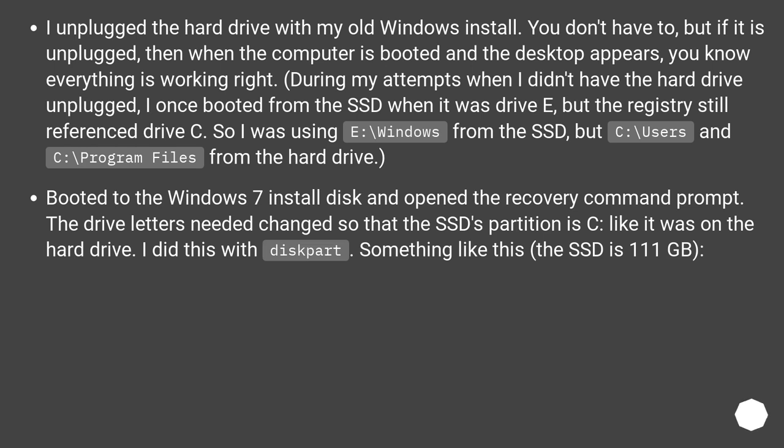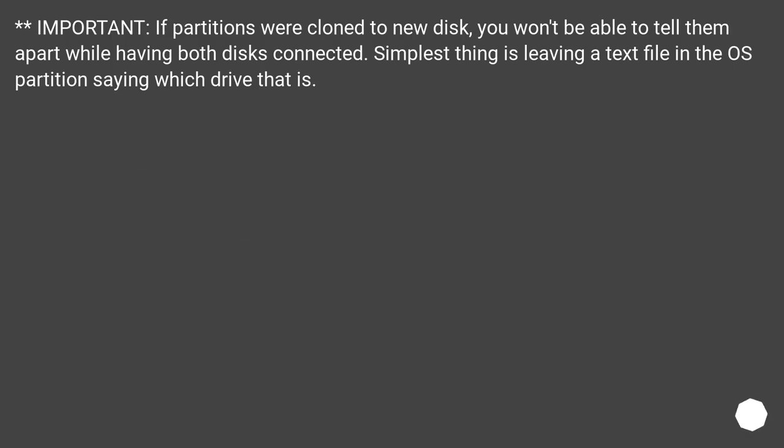Booted to the Windows 7 install disk and opened the recovery command prompt. The drive letters needed changed so that the SSD's partition is C, like it was on the hard drive. I did this with diskpart. Something like this, the SSD is 111 GB. Important, if partitions were cloned to new disk, you won't be able to tell them apart while having both disks connected. Simplest thing is leaving a text file in the OS partition saying which drive that is.